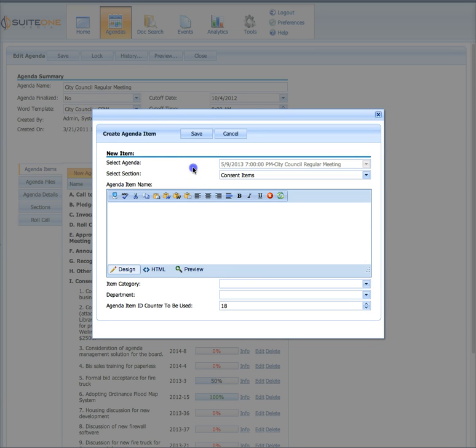Now, if a staff member picks the wrong section, it's not a problem. The admin or the clerk or whoever can actually move things up, move things down, and move everything around. So they don't have to worry about it being in the wrong spot. They can switch it up.